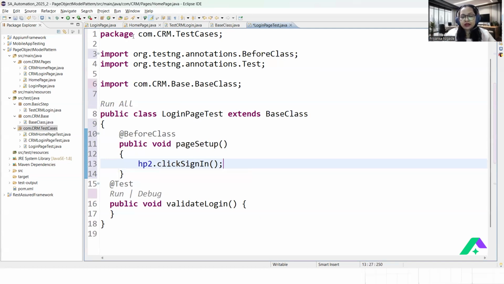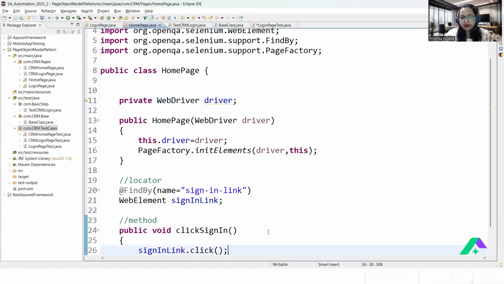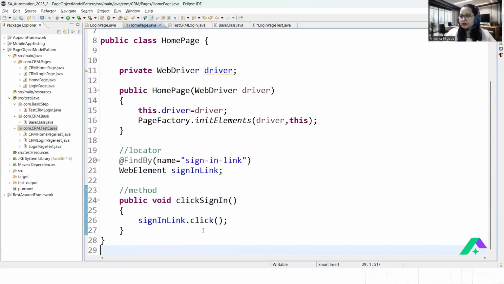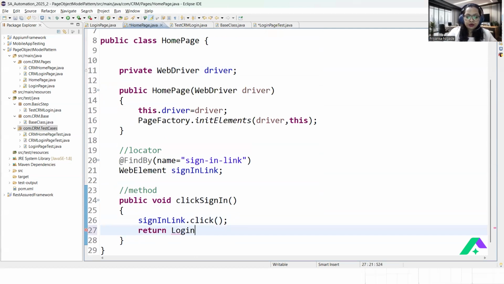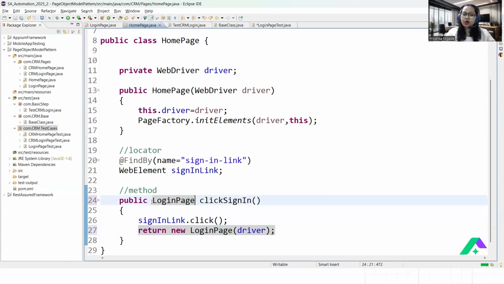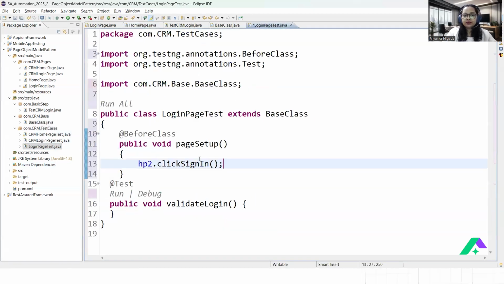So let me come to the home page again, and I will quickly add only one line. Whenever you do click, it should return. I'm writing here, return login page object. So I'm writing login page, driver currently. And for an object, whenever you are returning, you have to write the new keyword. So I'm returning a login page object. That's it. So this method is capable of returning a login page object to you. Now let me save it and see the benefit. Whenever I come back to the test case, this method is now capable of returning me a login page object.